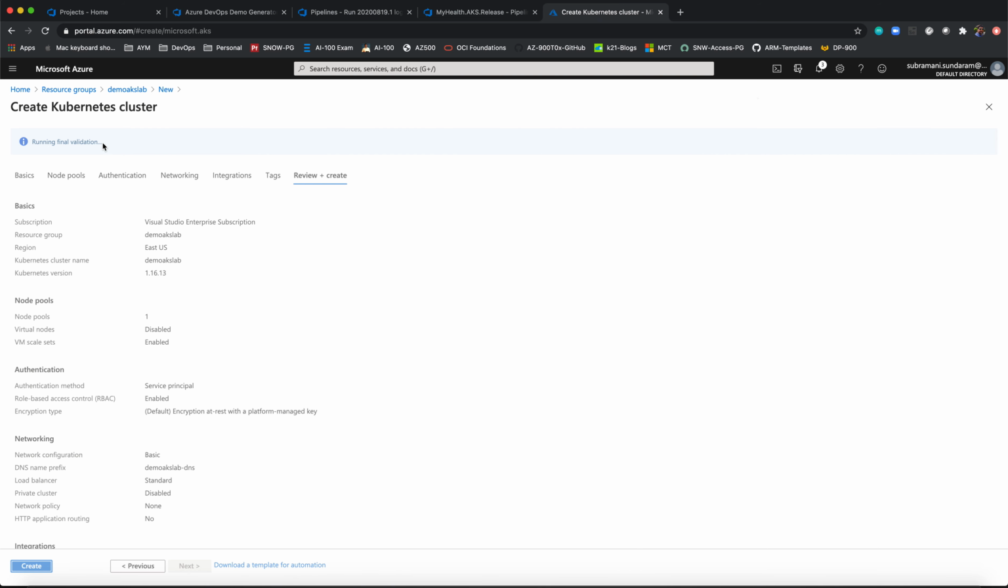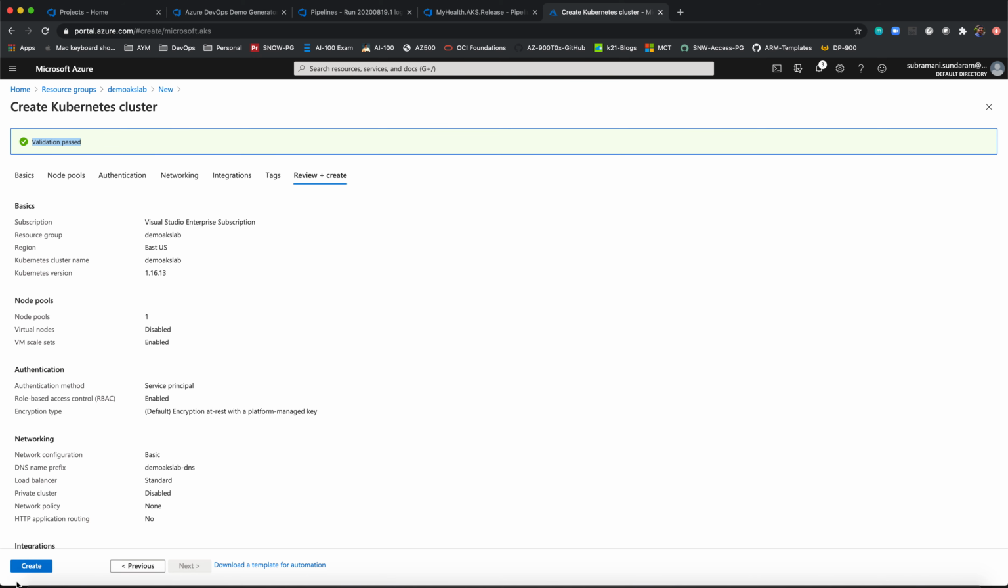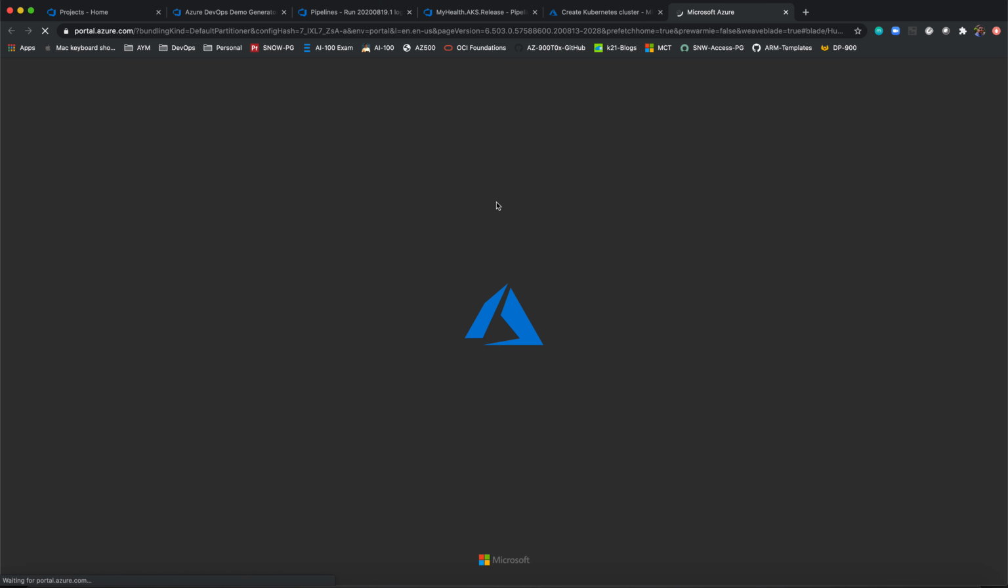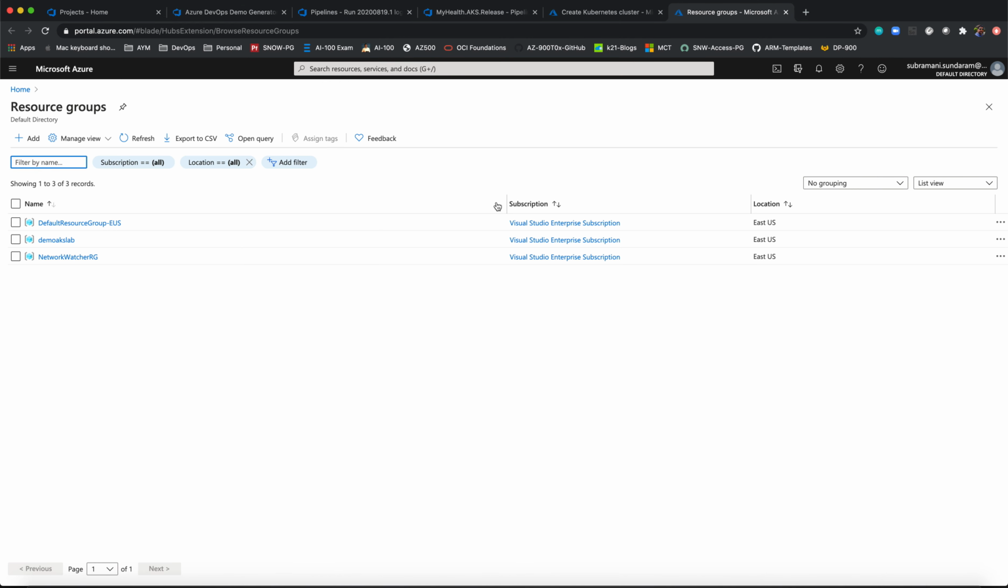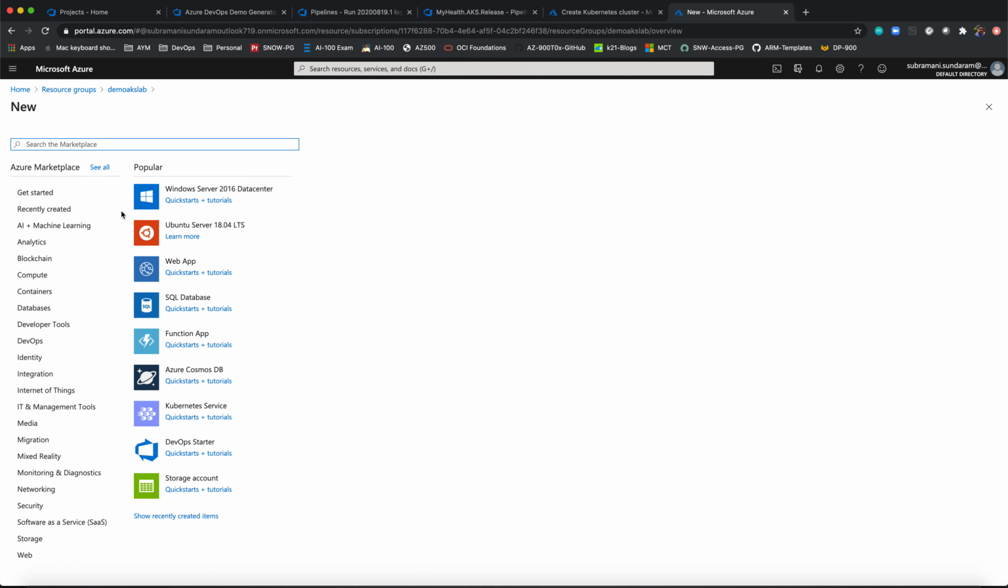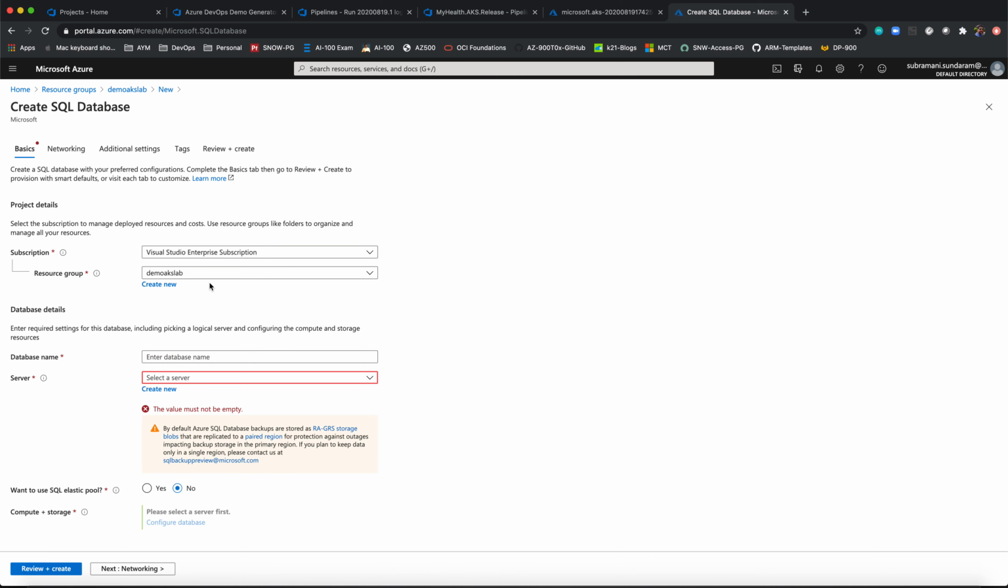And once the AKS cluster is created, we just need to map that cluster to our release pipeline, like how we did it for our ACR. So if you see, the validation has passed, and I'm clicking on create. So my AKS cluster is getting created. Side by side, I'm going to my resource group, and then I need to create a SQL server also, an empty SQL server, so that from the backup file, I can restore it on my SQL server. So I'm going to the same resource group, clicking on add, and choosing SQL database. Under SQL database, I'm giving the database name as demo AKS lab.